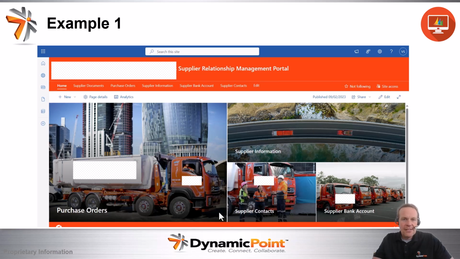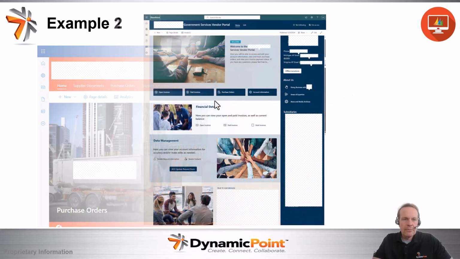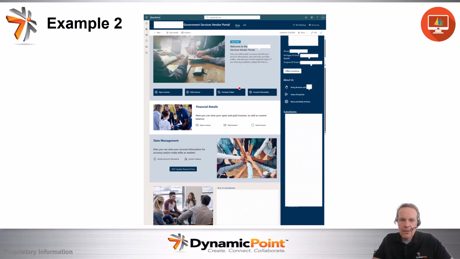But here you can see is a supplier relationship management portal, and they're including a lot of the things we just covered, the ability to collaborate on purchase orders, supplier information, contacts, as well as bank information. So that was one example. Let's go ahead and look at one more. This one might be a little hard to read here.